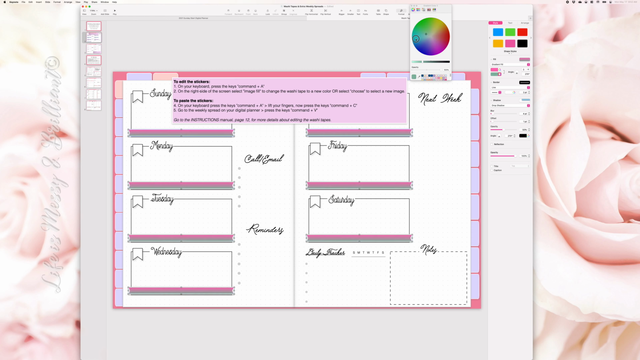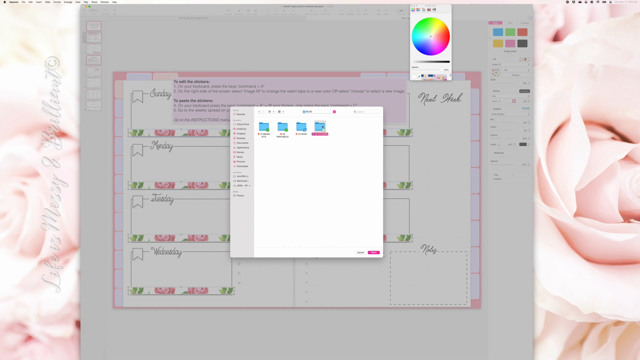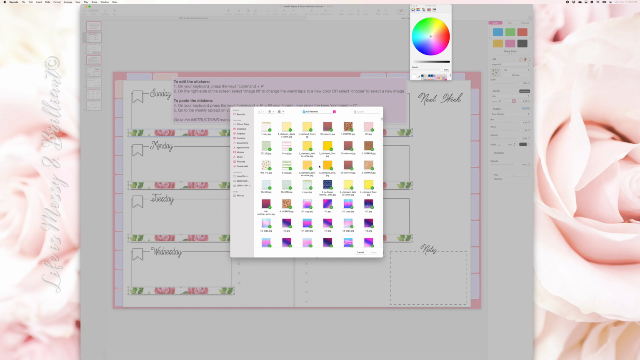I personally prefer to use images on my washi tape as it gives them a beautiful pattern. Go to the Fill option, select Image, and click on Choose. In your computer, find a digital image or pattern for your stickers.